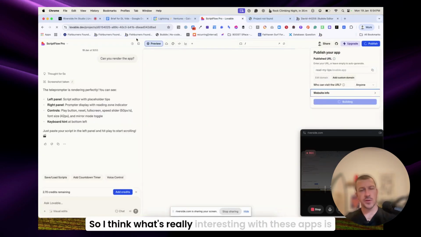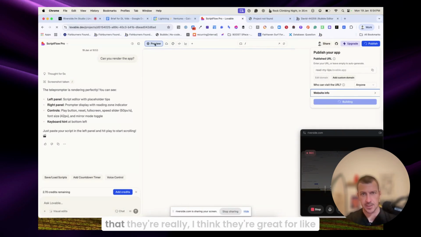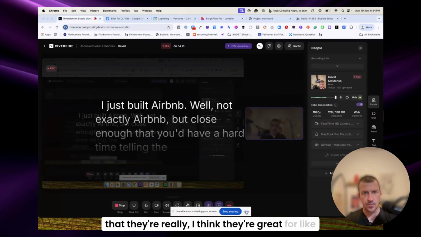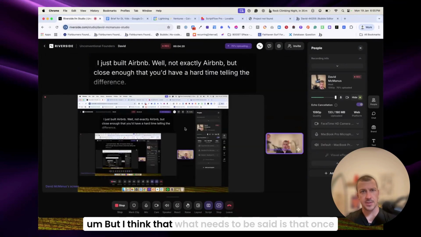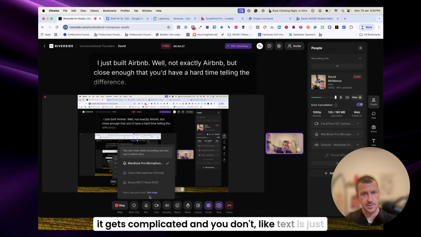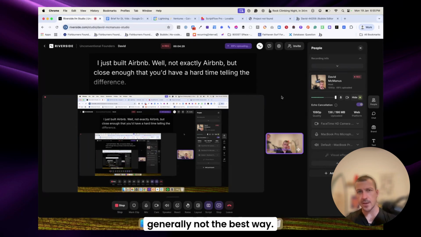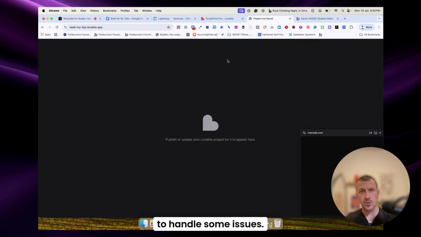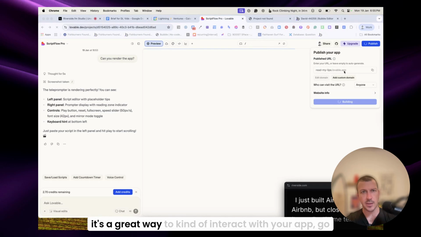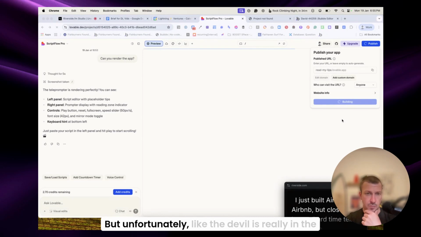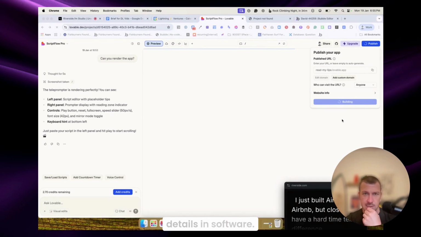So I think what's really interesting with these apps is that they're great for these types of tools, which is amazing. But I think what needs to be said is that once it gets complicated, text is just generally not the best way to handle some issues. If you don't know anything about software, I think it's a great way to interact with your app, go back and forth, back and forth. But unfortunately, the devil is really in the details in software.